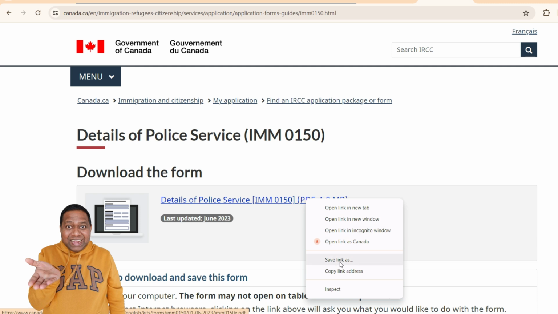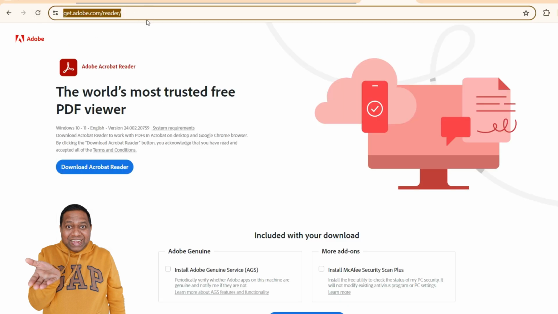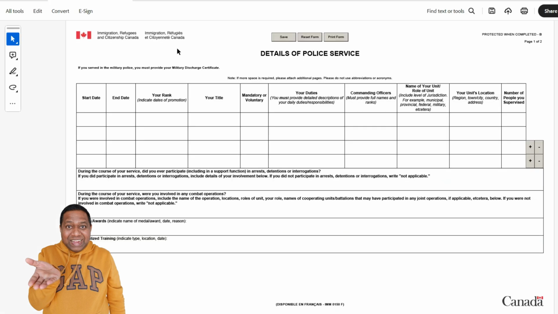Once you have downloaded it, open it with Acrobat Reader, and this will open. In case you don't have Acrobat Reader, this is the link to the website and you can go and download it. The free version will allow you to do all your work. So make sure you have Acrobat Reader installed. If not, get it installed before you start. Now, once you open this document, this is how the document looks.